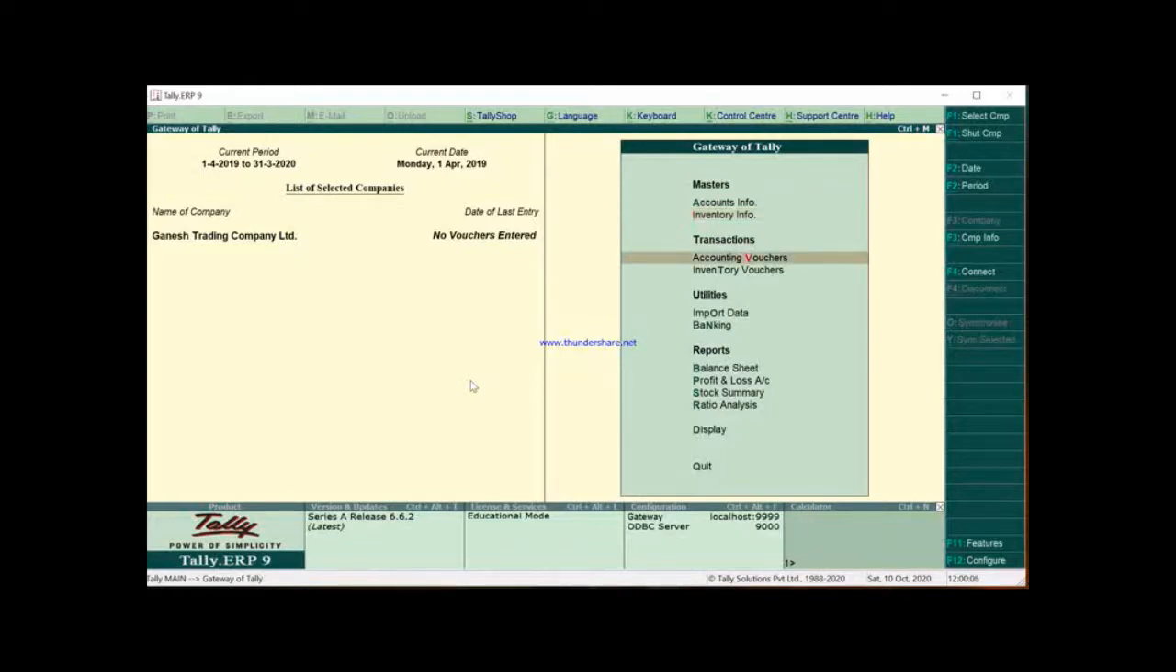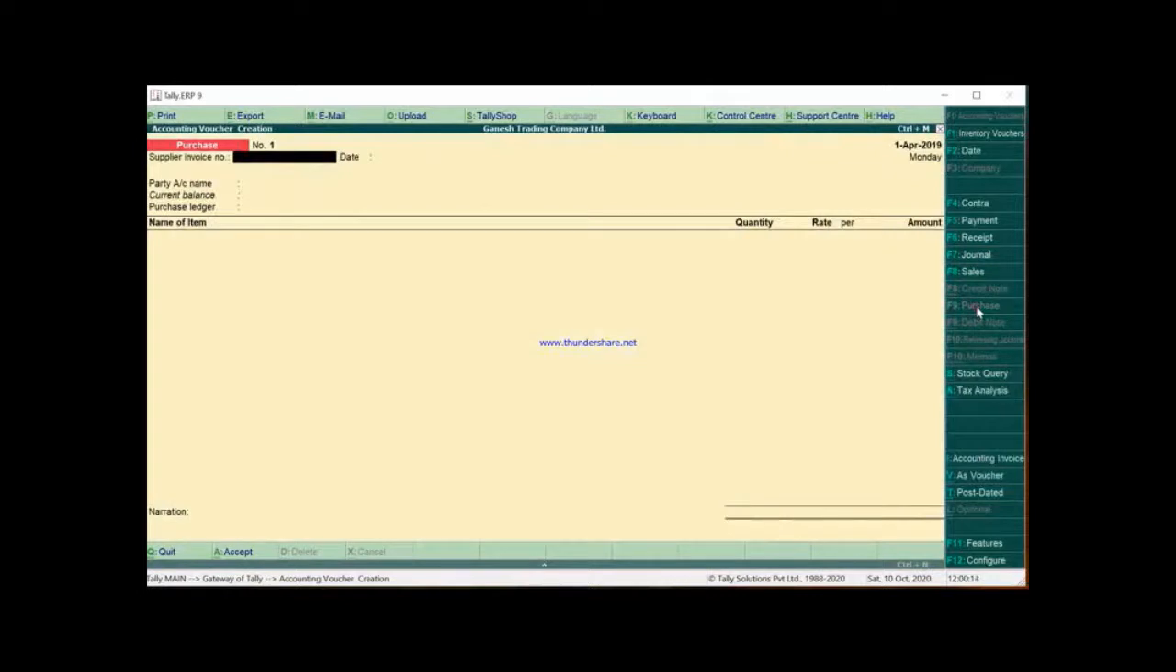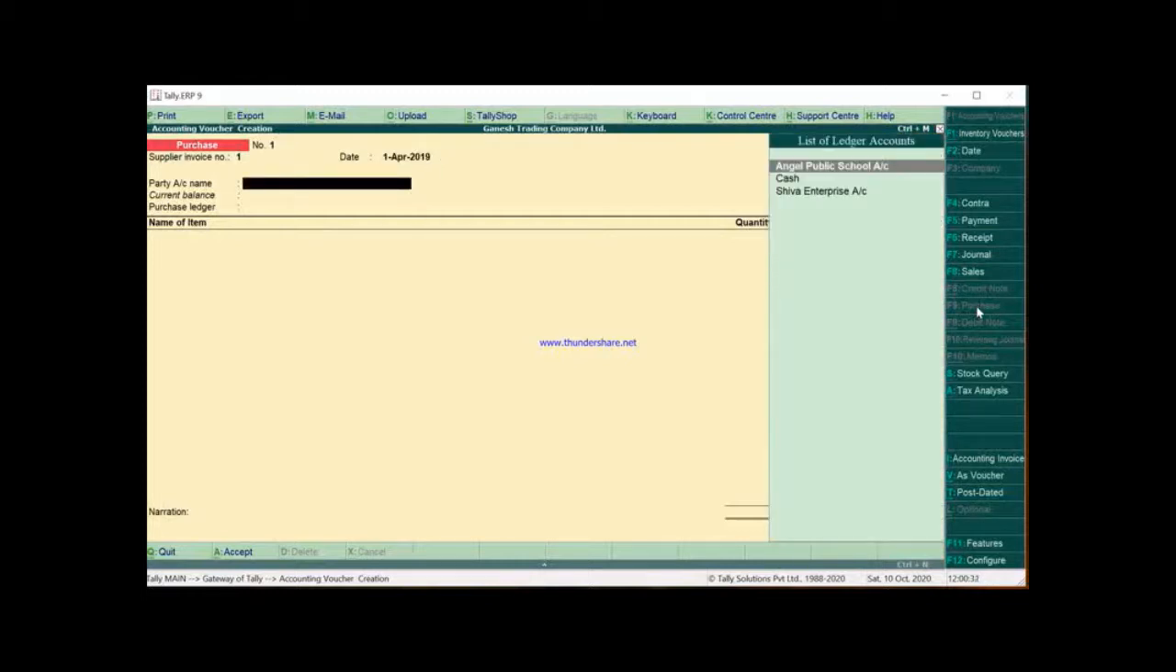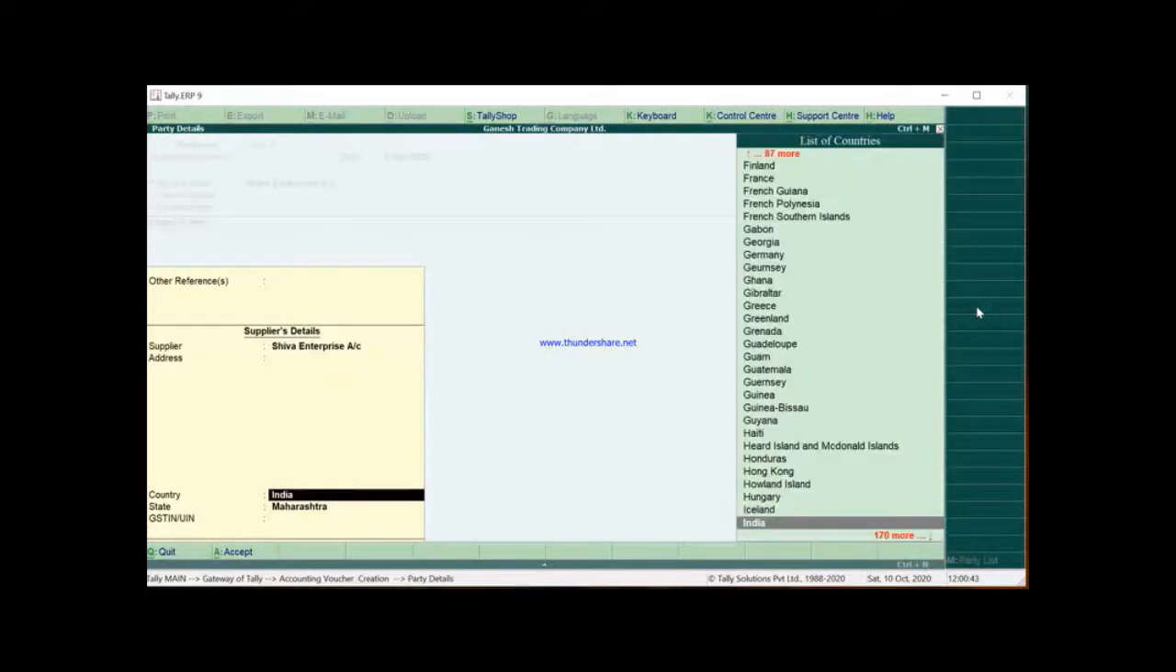Now to create the purchase and sales vouchers, you have to go to the accounting vouchers. After going to accounting vouchers, first you will click on purchase, that is, as an invoice you will enter. Now the date of the purchase is 1st of April of 2019. So here invoice number I will type as 1. Same date I will keep because it is 1st April. Now the party's account name is Shiva Enterprises account. So here you will just press enter.